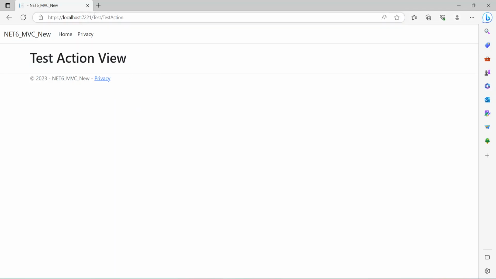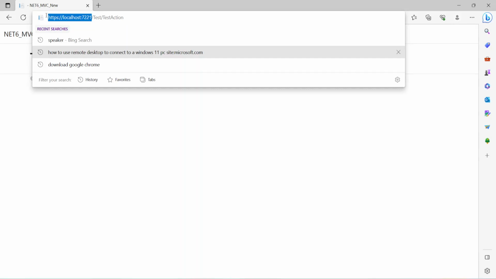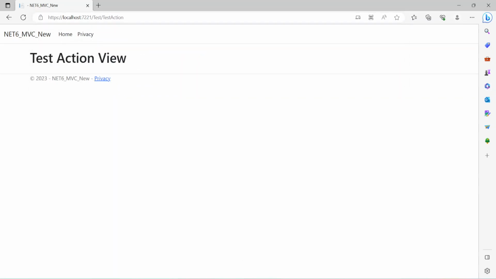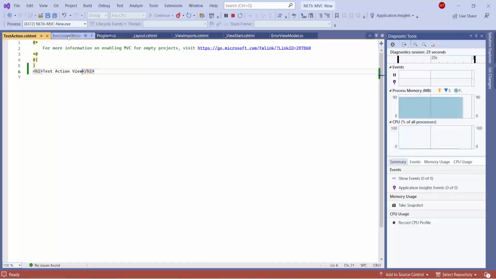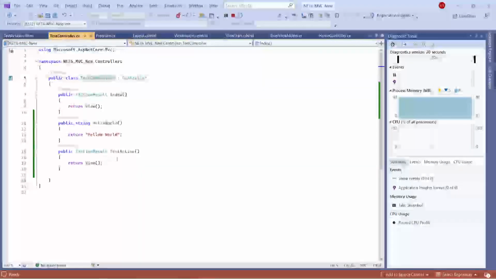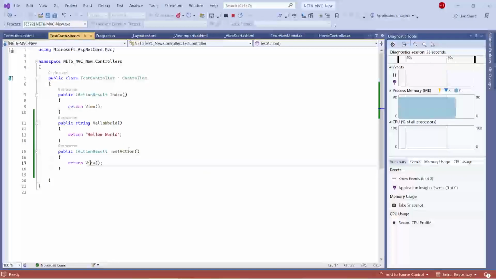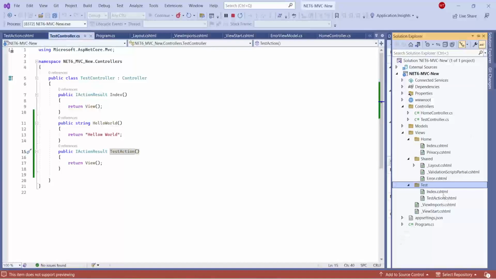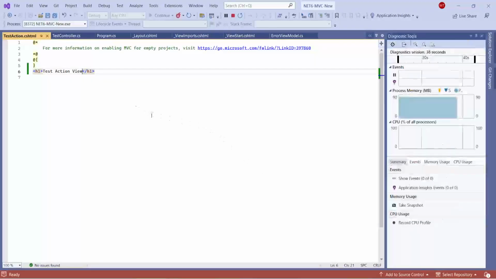You need to look here. This is our web application's URL. After that, we are providing the controller name. After that, we are providing the action method name. So it will redirect to this test controller and test action method. Inside that, we are returning a view. So with the same name, TestAction.cshtml, we have some view. Whatever is here will be displayed when we navigate to that action method.